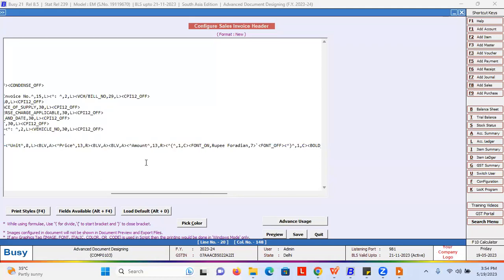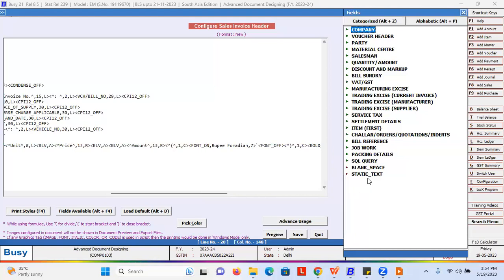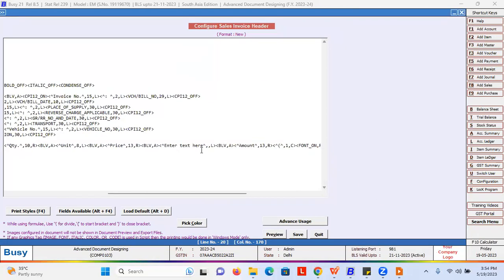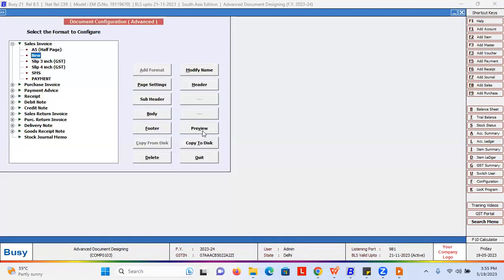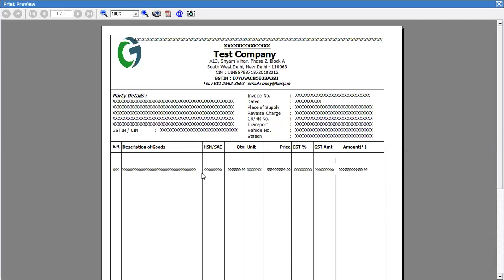Is amount. Press Alt F4 and select the static text. Here you can type it as GST percentage. Then you can press Alt F4 again, once again Alt F4. Select the static text. Type it as GST amount. So next you can save the configuration. Then you see the preview. It will become like this.